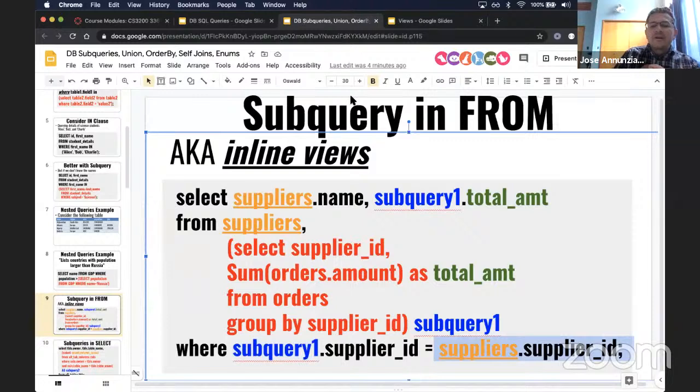Okay, let's see. What is the purpose of the as keyword? Right. So this field has a very well defined name, it's called supplier ID, correct? Whereas this field, notice that it's a calculated field, because we're adding up all the amounts in an order, right? So one might ask, okay, fine. If supplier ID is the name of the first column, what is the name of that second column?